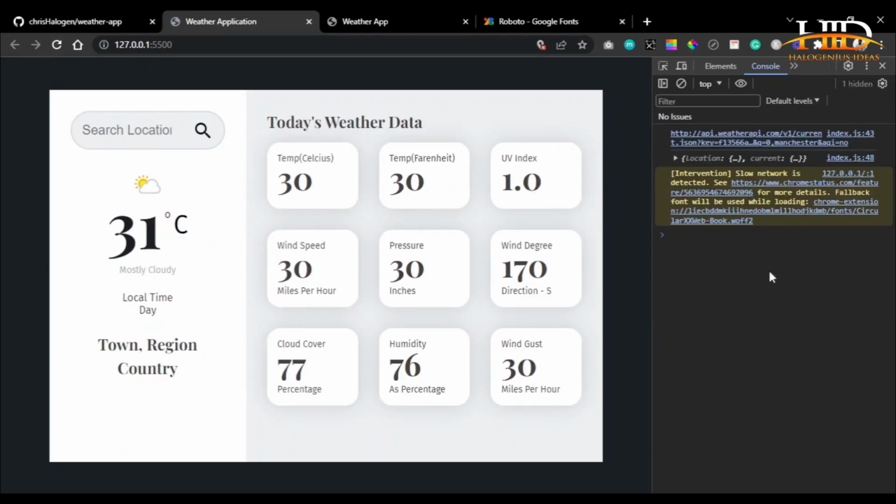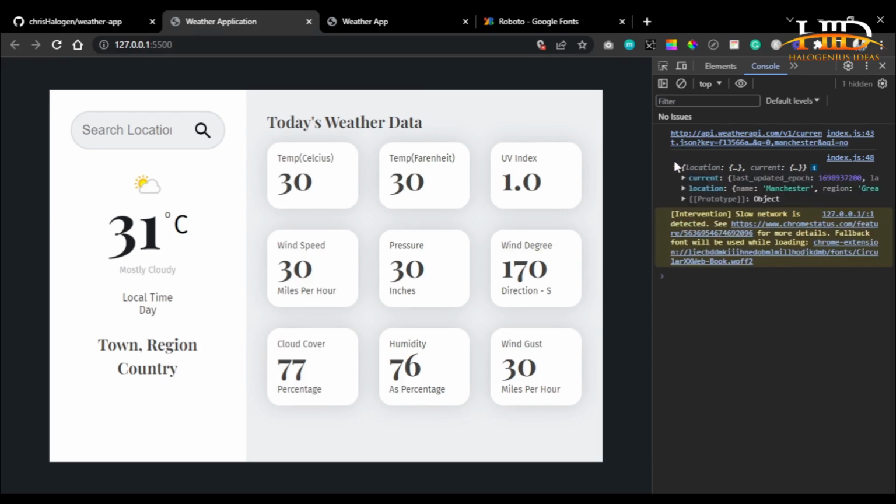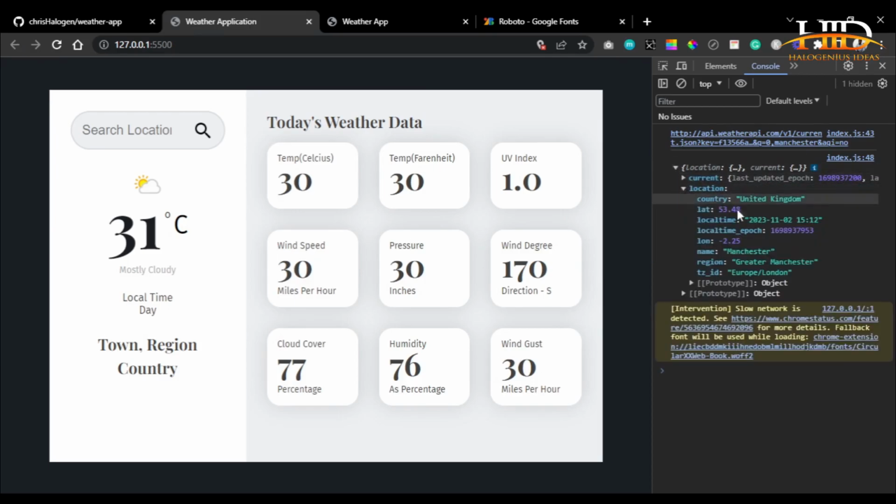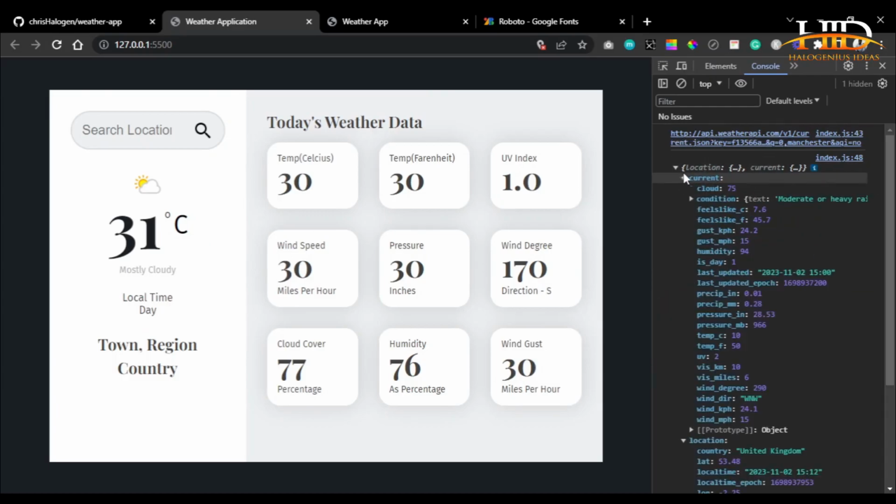Okay, I think it's working now. So you can see the location is Manchester, United Kingdom, Greater Manchester, Europe, exactly. So I would have used London, but I'm a Manchester United fan. Well, it is. So you can see the longitude, then the latitude as well. So this is the API returning the weather data for Manchester.